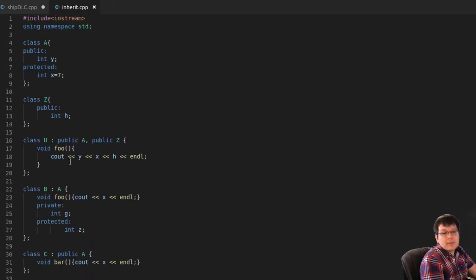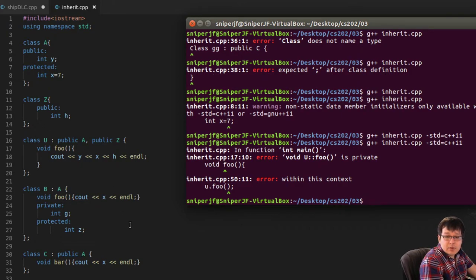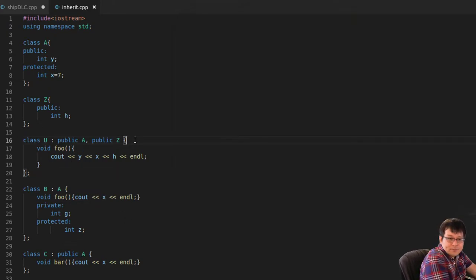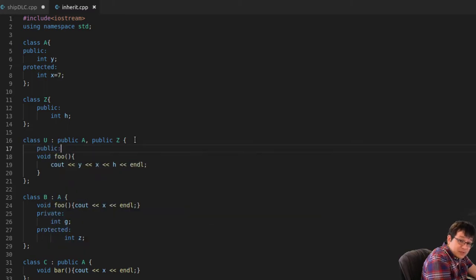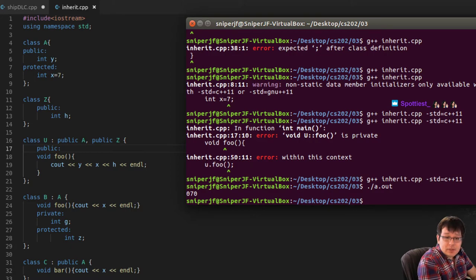Okay, so compile and run. Void foo. Oh, well, fail. Foo is private, so this also applies to functions, just like it does to variables. So there we go. Okay, so we got 0, 7, 0.